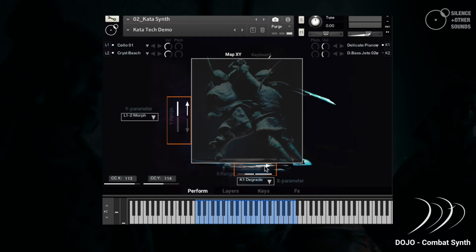Also, you can map the cursor of the XY pad to a MIDI controller by simply double-clicking on the two X and Y CC sliders, or by manually entering the numeric value of the CC in the corresponding tabs. The horizontal and vertical cursor movements can also be controlled in your host DAW.